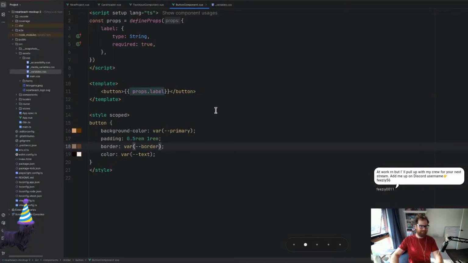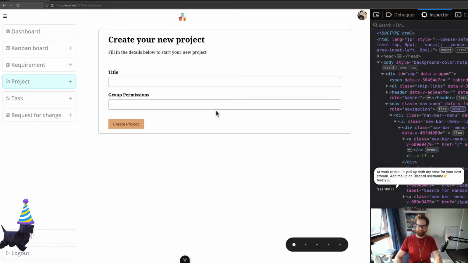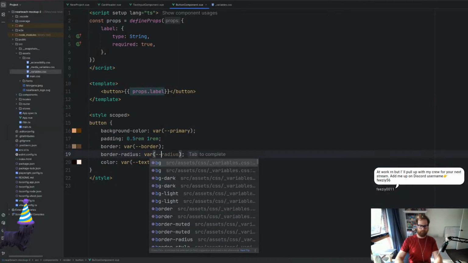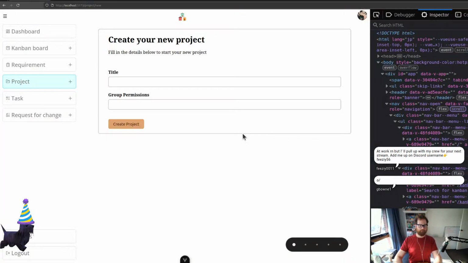So we've got a border. Maybe. All right. Oh, that's meant to be border radius. There we go. So we got something like that. I don't mind that. That's actually pretty cool. All right, cool. We don't have any feedback when it gets clicked.